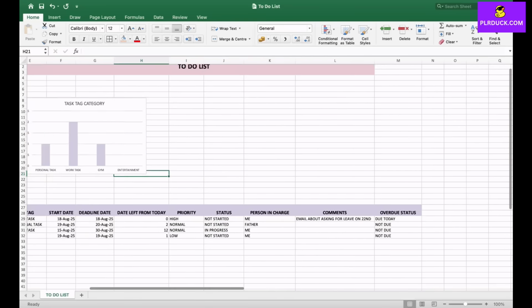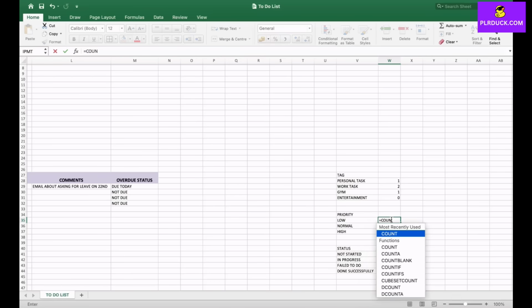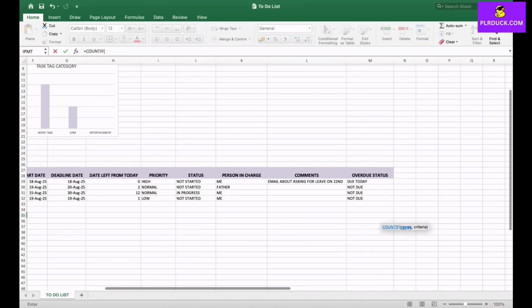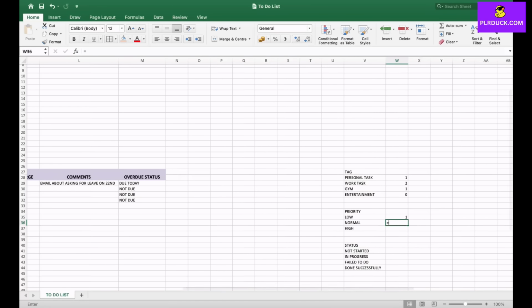So now next we can try to have a graph of priority wise. So here, how many priority is going to be low priority? So here also I'll be using the same COUNTIF formula. I'll open the brackets. So here I'll come and completely select the whole range of priority. And then if it is going to be low, I'll say low. So the first is going to be low. So you can see I'm getting one low.